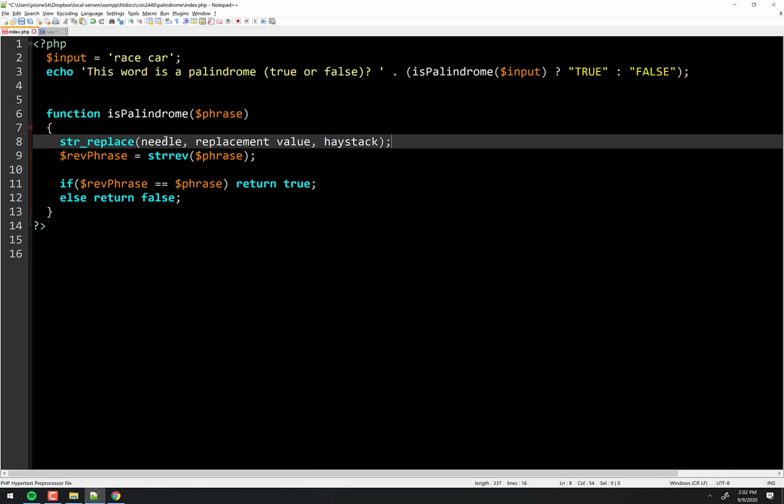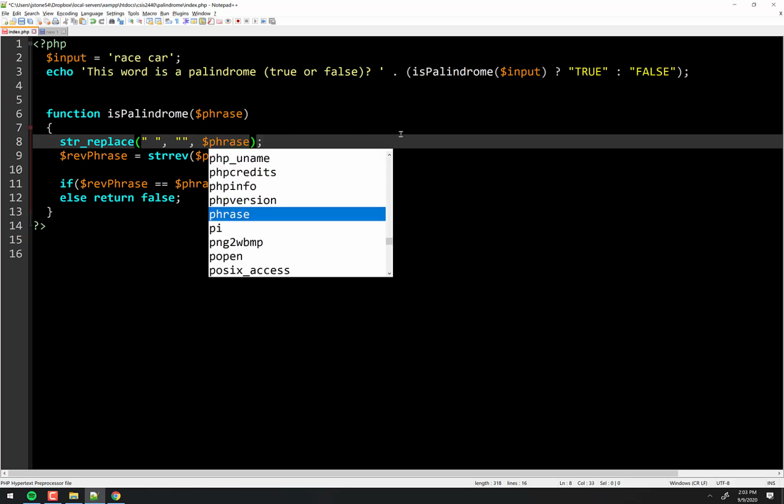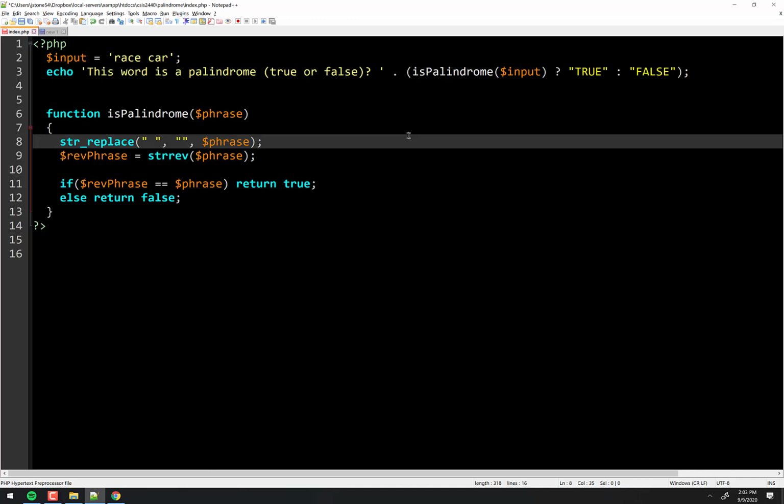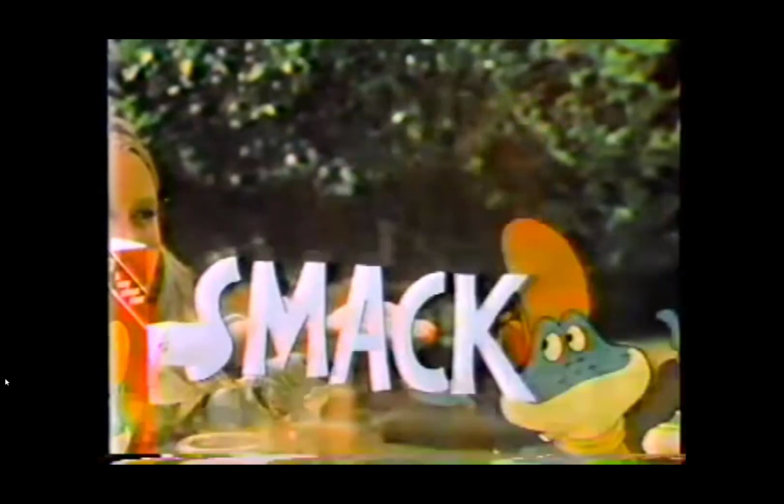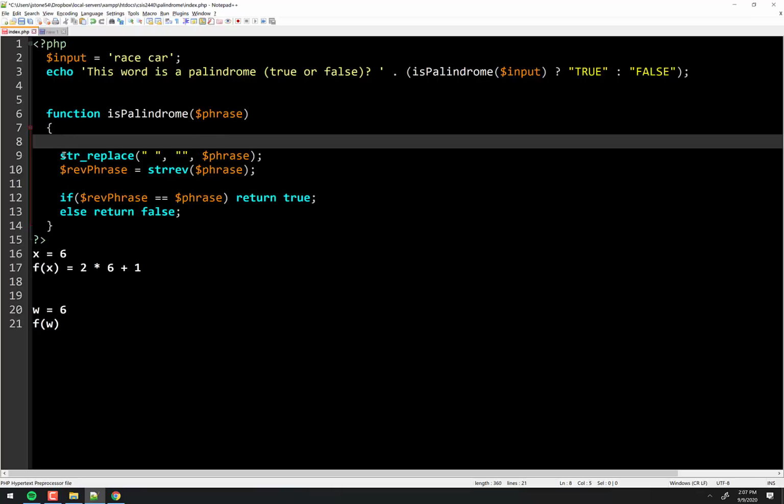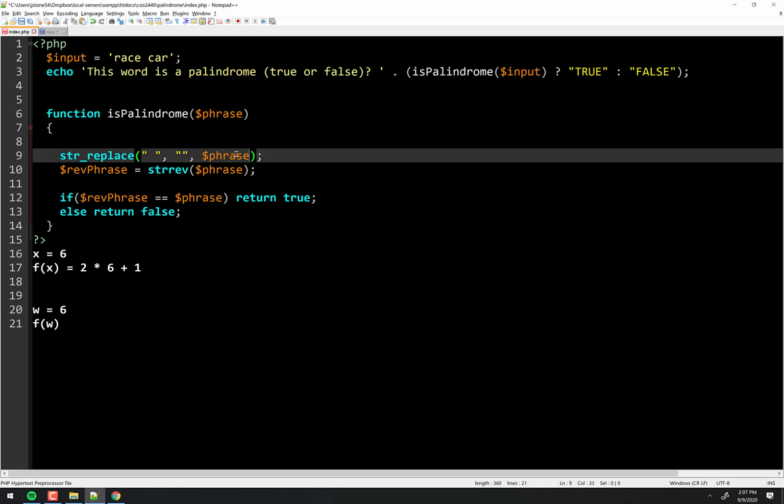Right? So I'm looking for a needle. What am I looking for? I'm looking for spaces. What do I want to replace it with? Just nothing. What's the haystack? Phrase. I'm going to search through phrase for spaces and replace it with nothing. So the space goes bye-bye. Okay, so now I'm taking this function here and I'm saying take whatever phrase is, look through it for a space and replace that space with nothing. Whatever that ends up being, which will literally end up being, this whole thing becomes race car. It just takes the space out.